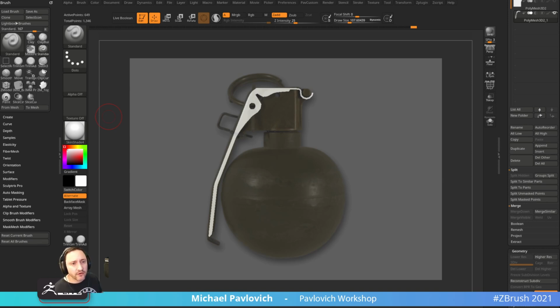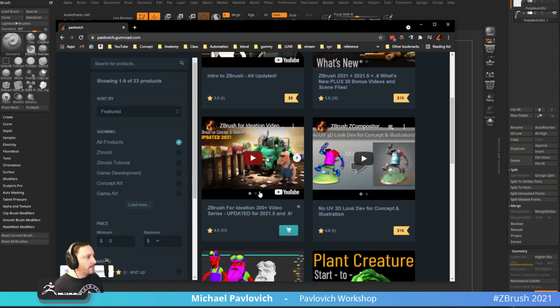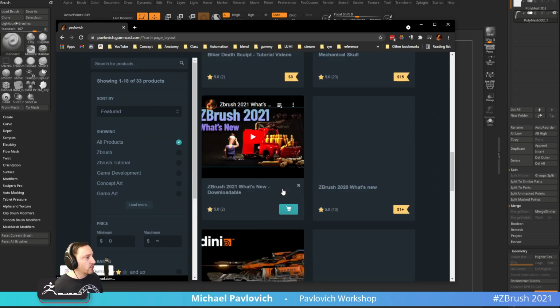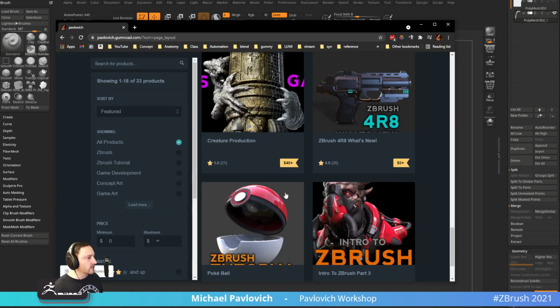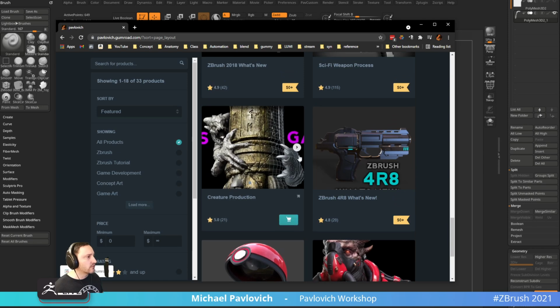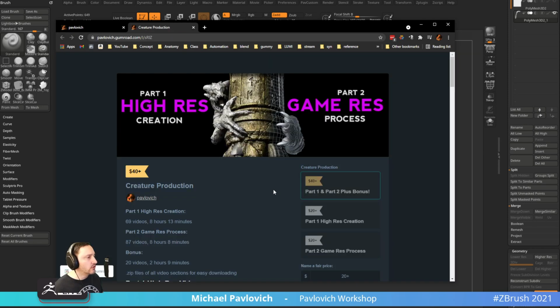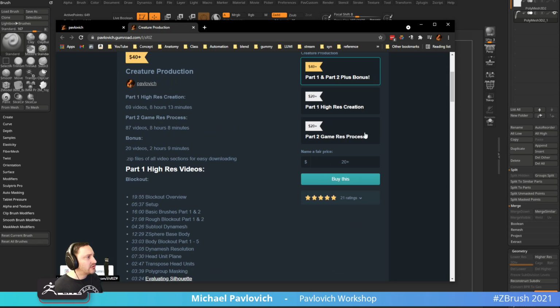But by the second part of the creature design, which is only about the game pipeline, we'll be able to follow along with my personal sculpt. Yeah, you should be able to. So that's this one. If I remember correctly, it does start with like, hey, as long as you know the basics of ZBrush and you know how to like hop into ZBrush and export things. I mean, I walk you through all that stuff anyway. So yeah, absolutely. This one, this creature production here, part 2, game res process.